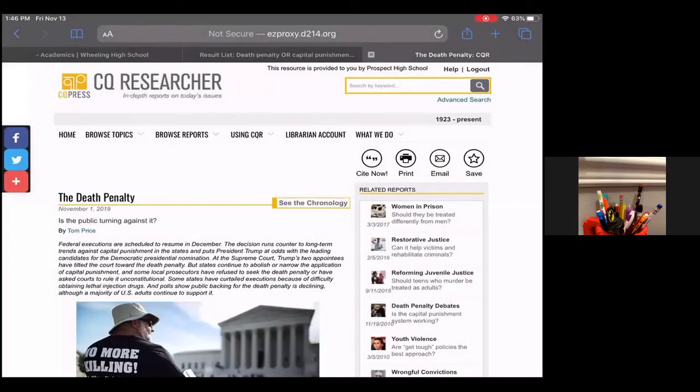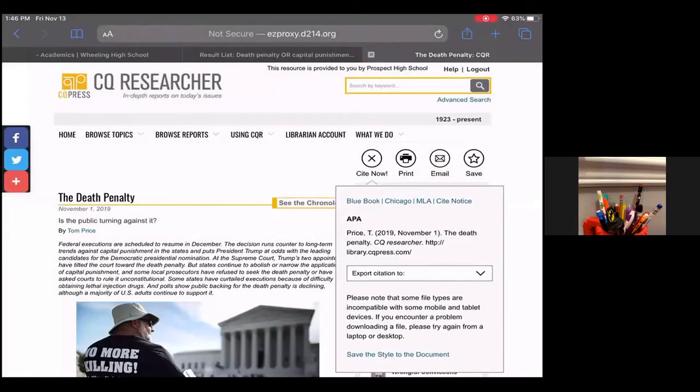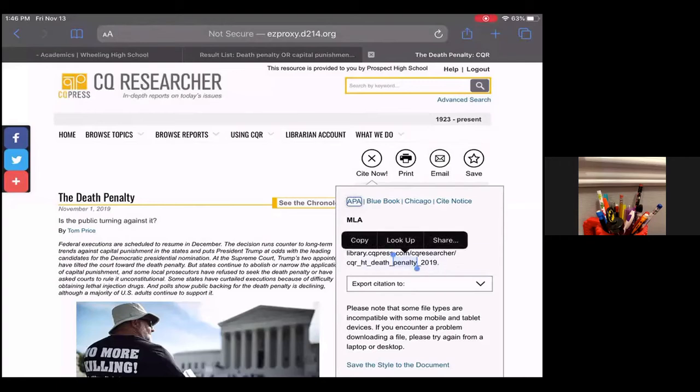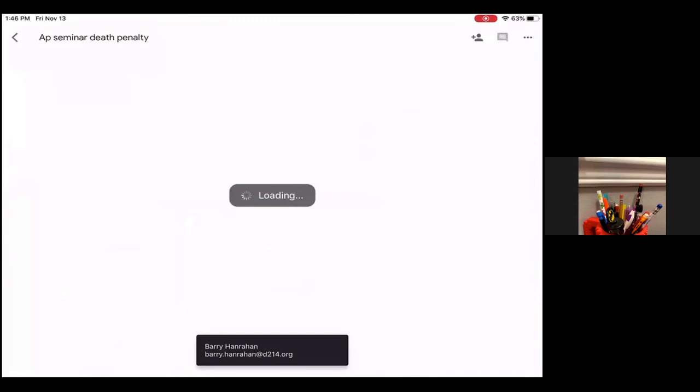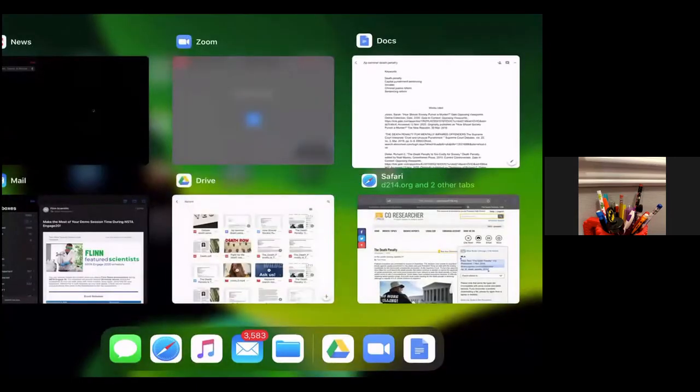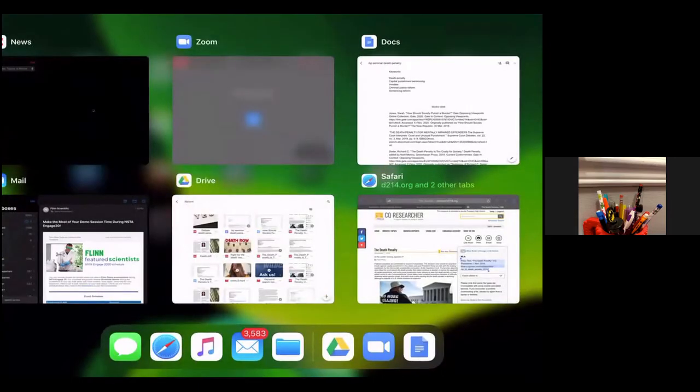I could also hit the cite now and copy the MLA and put that in my doc over here. Because as I find these, I need to save where I'm getting them from. So I copy that over.